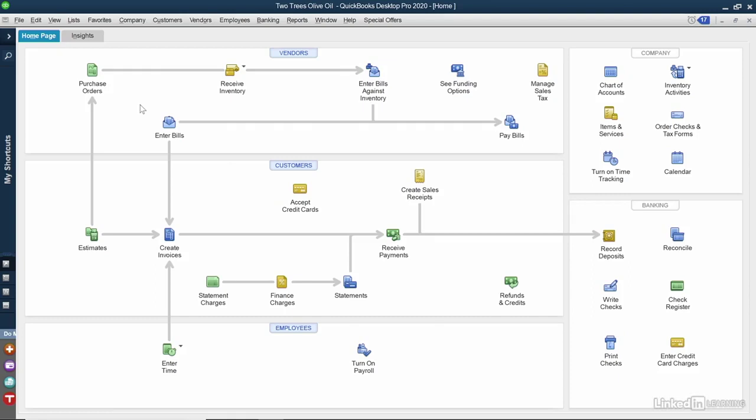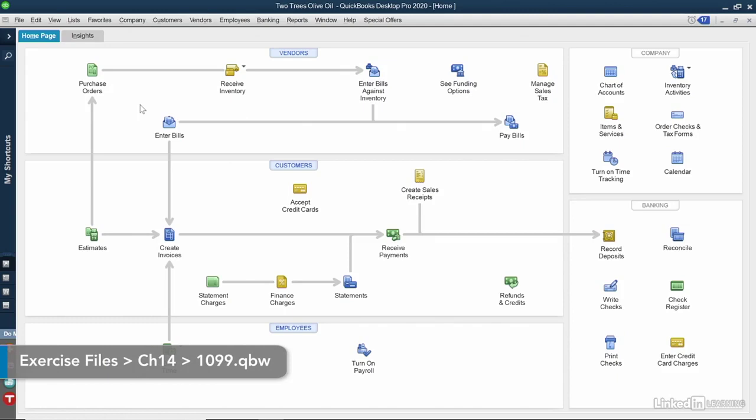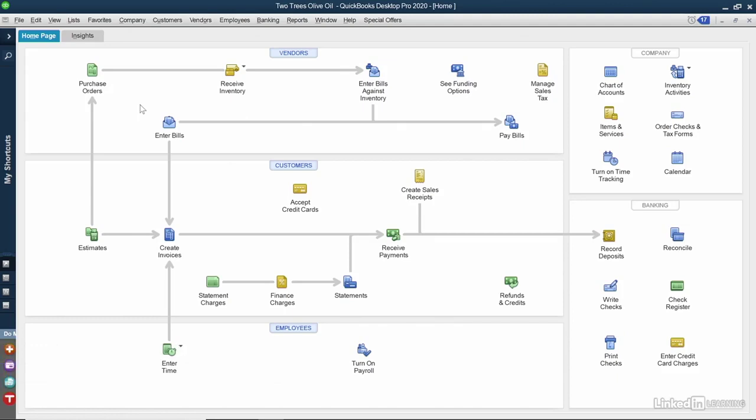A 1099 is a tax form that you need to file with your taxes and also send to your vendors and consultants who you paid a certain amount of money to in the previous year. The IRS laws will tell you what the amount threshold is to which you have to send a 1099. For example, maybe you have to send a 1099 to any vendor or consultant to which you paid at least $600 or more during the previous year.